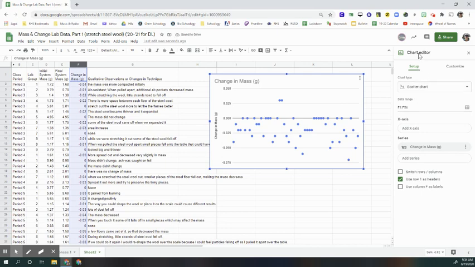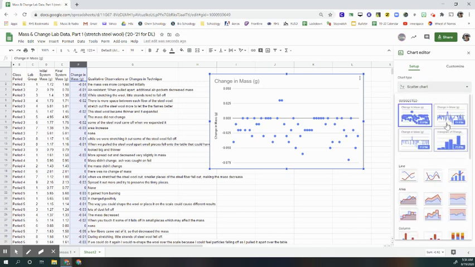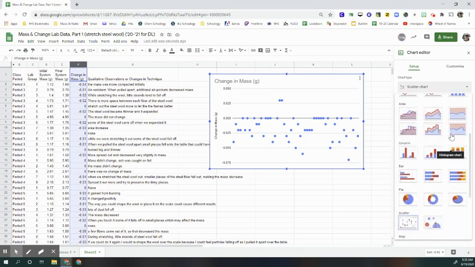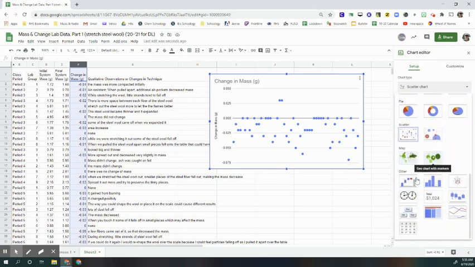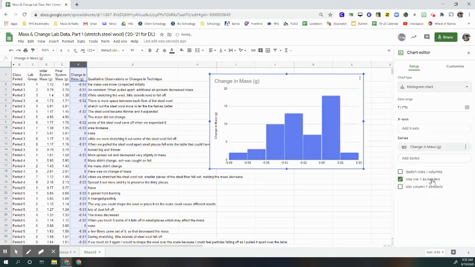And so under Chart Editor, under Setup, I can choose right here. The suggested graphs come up at the top. The histogram that we want is right here. In case that doesn't pop up for you, scroll down. Under Other, if you hover over the icons, you'll find the different graph types, and it is histogram chart. So this is a good start, but we need to do some editing here.